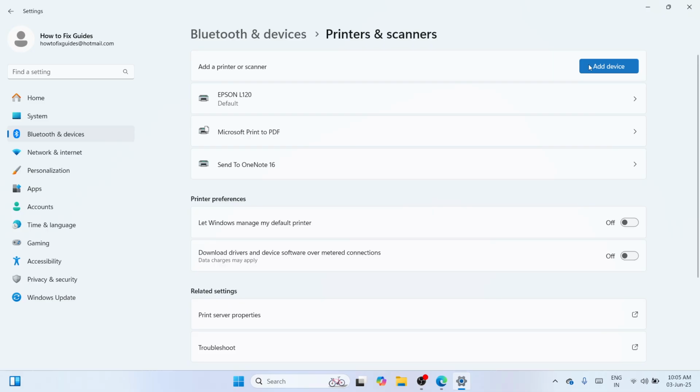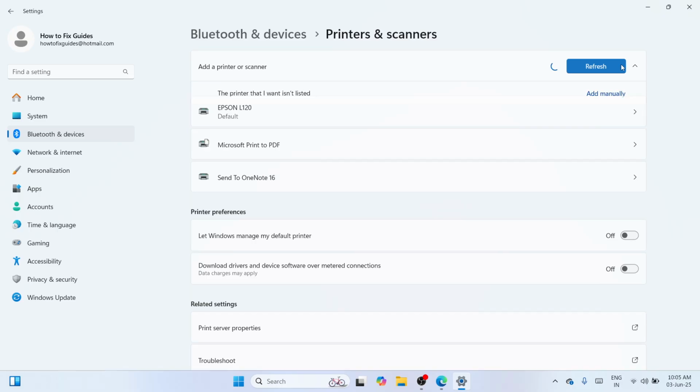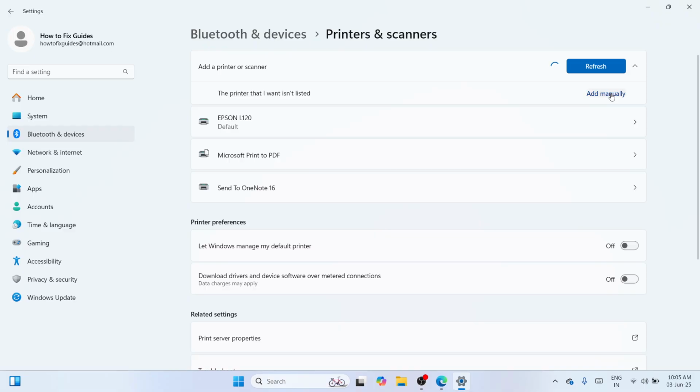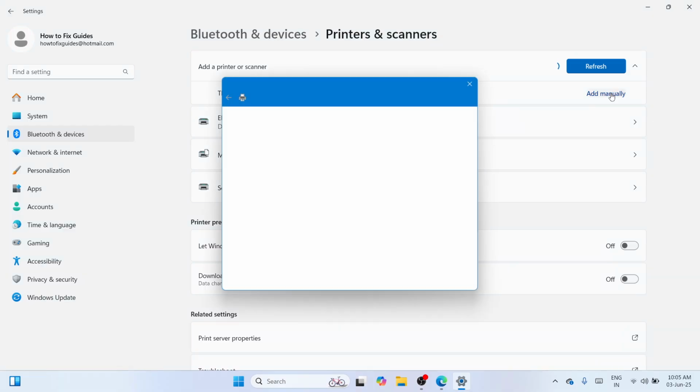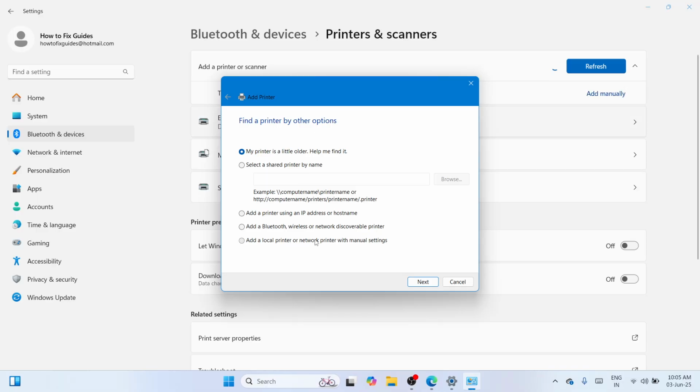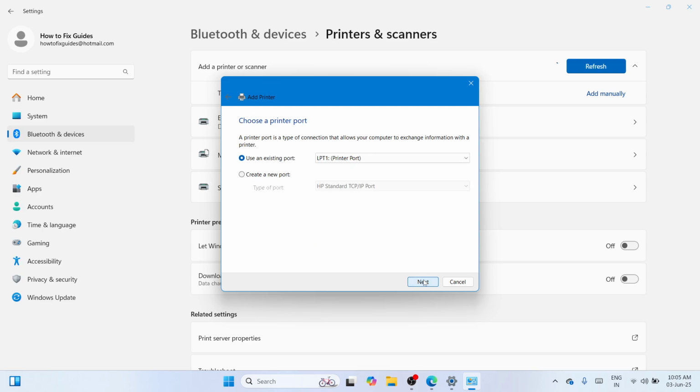Afterwards, you would be able to see this option called Add Device. Click on it. And the moment you click on it, wait until you can see an option where you can manually add a printer driver. Once it's here, click on it, and in a few seconds, you would be able to bring up a new window. So here, you need to go with Add a local printer or network printer with manual settings. Click on Next.